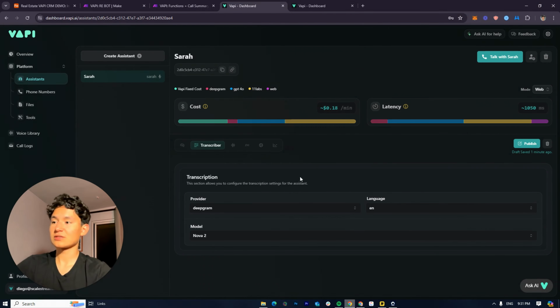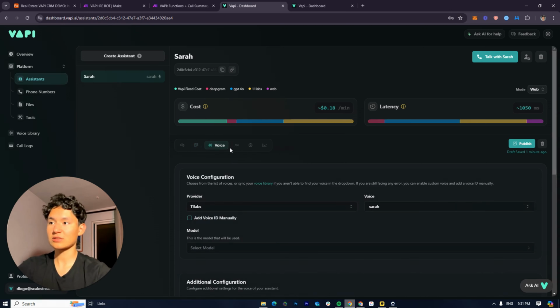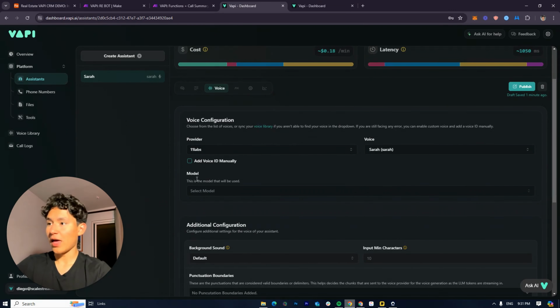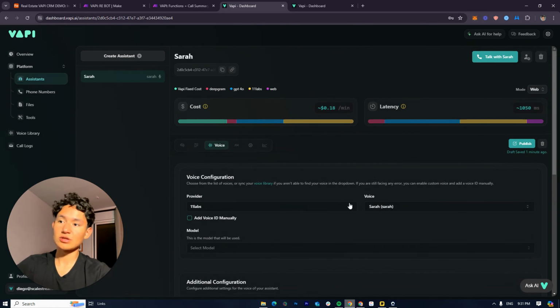Transcriber is the program that's actually going to be transcribing the audio to text. You can just keep this as the default. It's pretty good. And as for the voice, here is where you can get creative. You can choose a ton of voices.